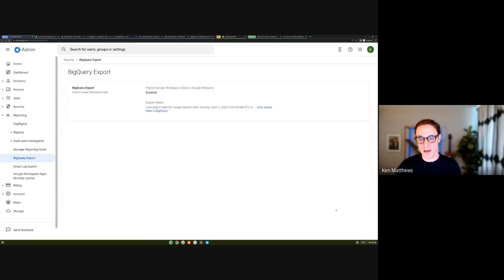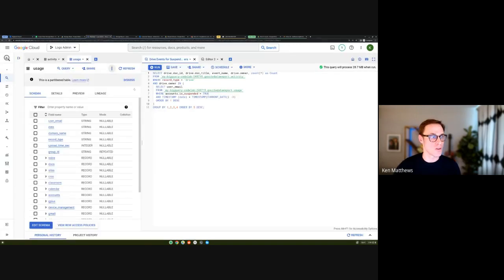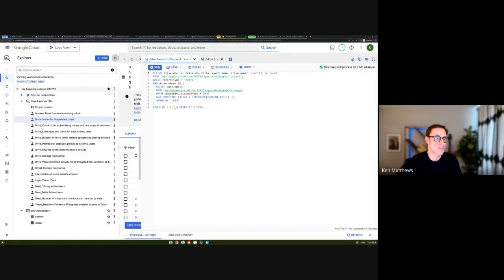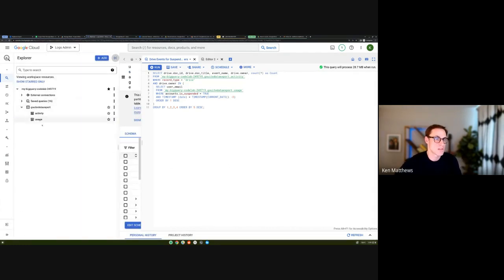Once that's done, you can actually access the data directly from the workspace, and it'll take you to BigQuery logs here. And this is where you can begin to play with the logs. How this looks, essentially a tree. I have a bunch of saved queries here. But I have my export, I have my activity, I have my usage, soon to be Gmail if it hasn't already happened within your environments.